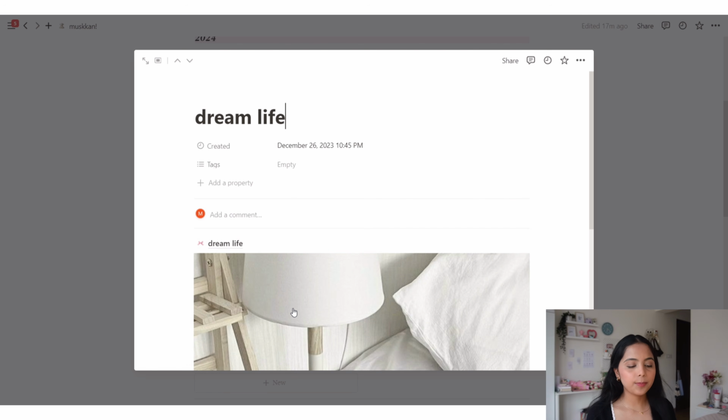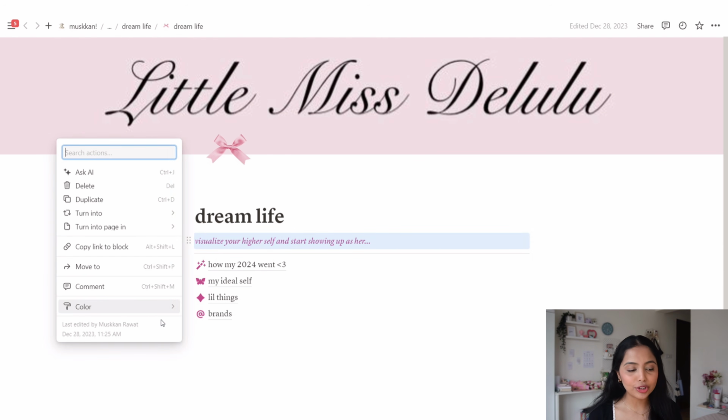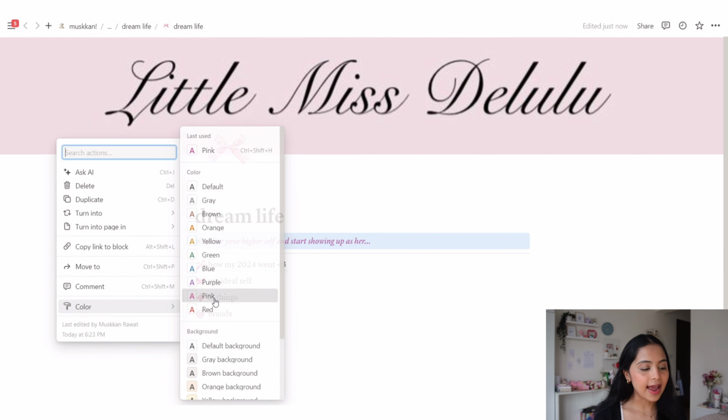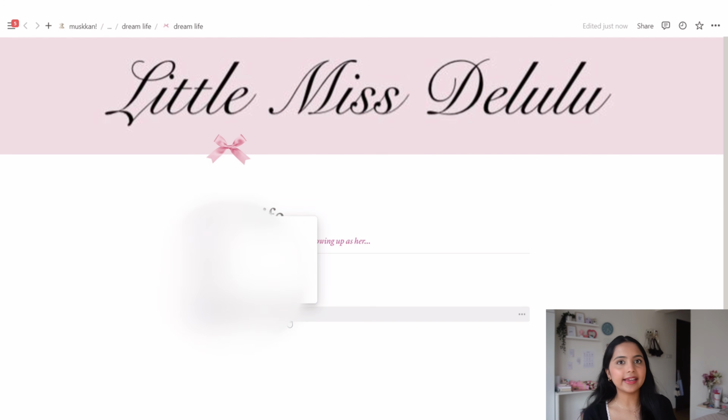Now the next page is my dream life, and when you open it, then I've just added this cute little bow, and the cover says Lil Miss Jululu, and it's so pretty, it's so cute. And then I've just written dream life. I've written visualize your higher self and start showing up as her. Like I said, you can make your text pink, which is so cute. You can just go here and change the color of your text to pink, and anything else if you like any other color.